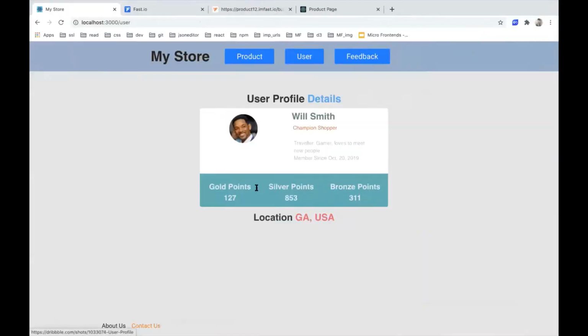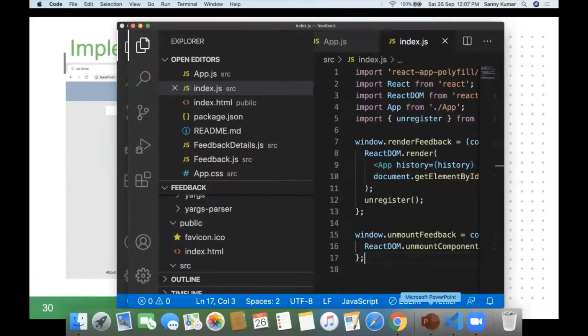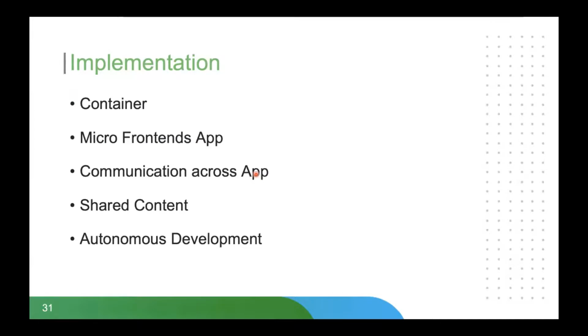So there's some other thing that I want to discuss. On the implementation part, I have covered the container. On the container, based upon the route the user is on, we have loaded a particular micro frontend through the window dot some function. On the micro frontends, we have developed some micro frontends, and ultimately each micro frontend attaches one global method to the window that can be called by the container.